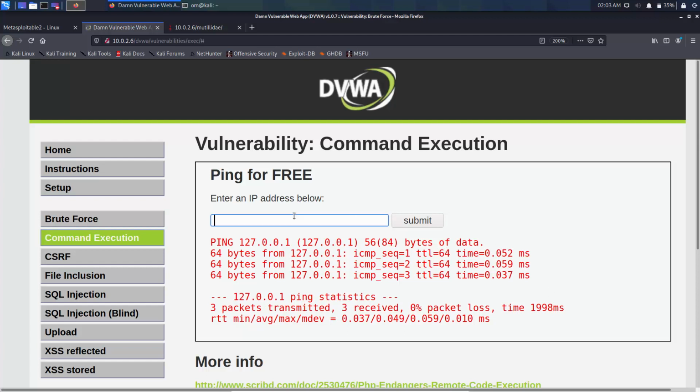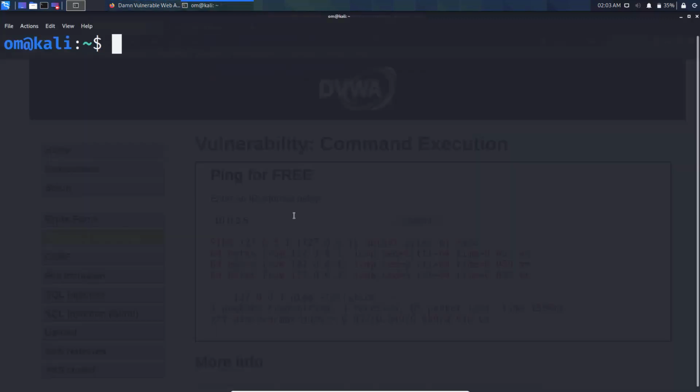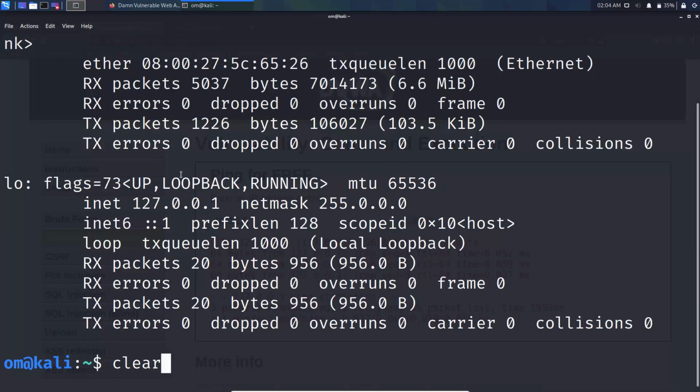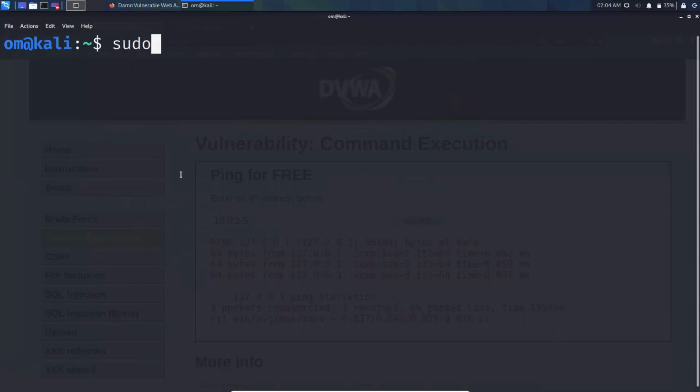But we can see that we were able to ping that IP address. Let's go to 10.0.2.5, which is our own IP address. What we are also going to do is use a tool called tcpdump.